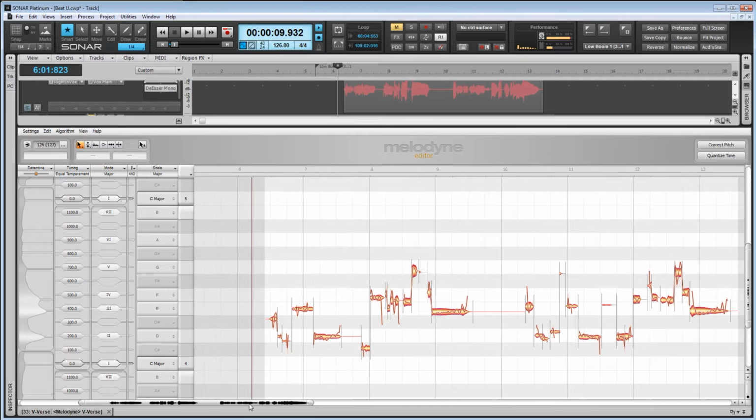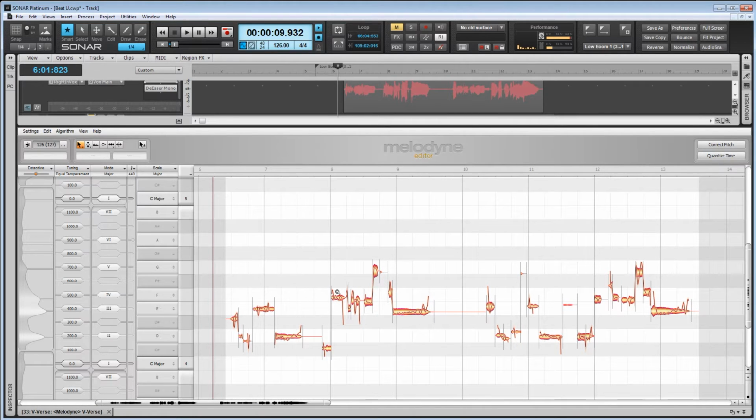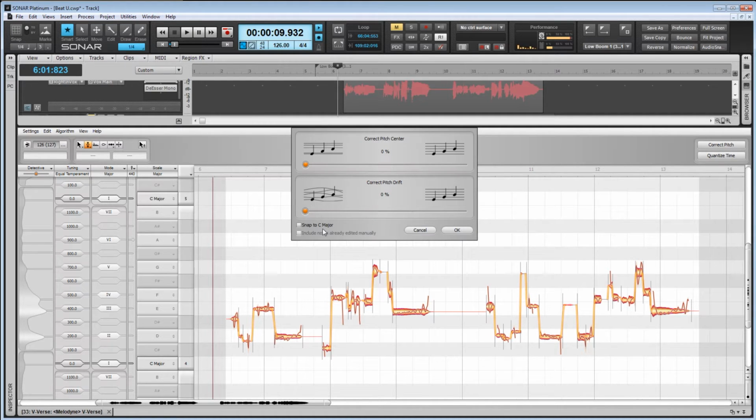So now what we want to do is we actually want to get all these notes in their proper places. So if you come up here to correct pitch, we're going to click on C major, which is the key of the song, and as you can see, the notes already moved a little bit. And now we're going to use this pitch correct center, and you can see the notes go from kind of a little bit out of tune to in tune.